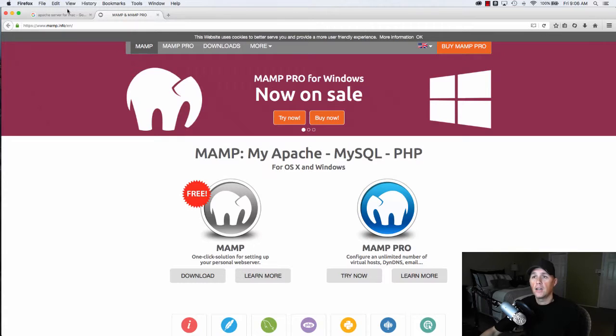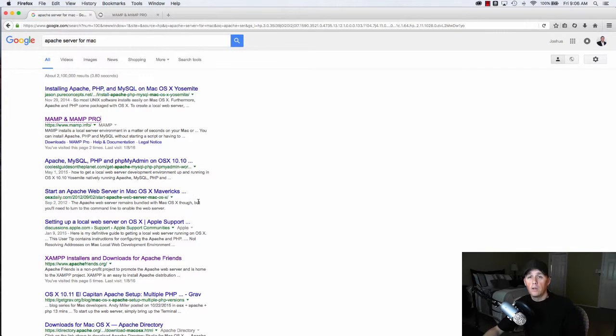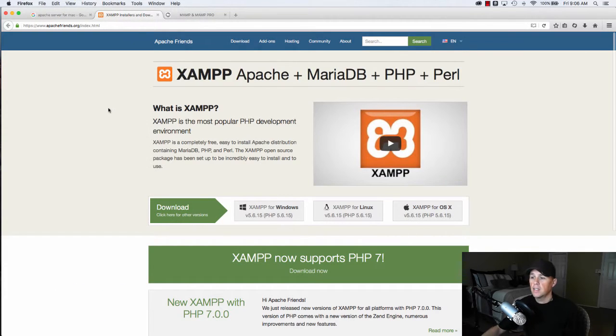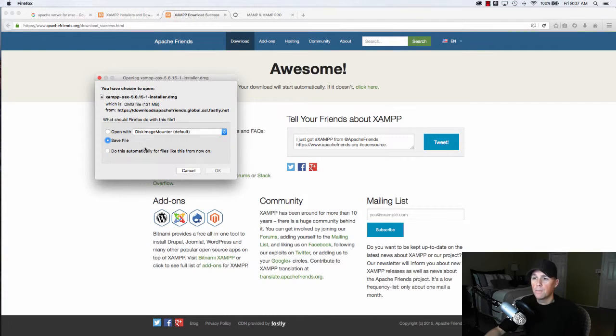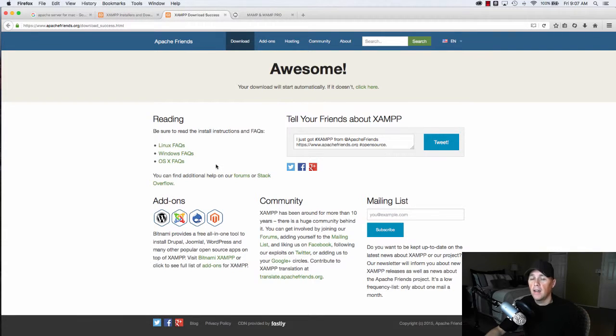There's another one that I actually use for Windows and Mac, and it's XAMPP. And like I said, it's available for Windows, Linux, and Mac. So we'll just download the Mac version, save the file to our downloads folder. I'm not going to save it because I've already got it installed on my computer. Go to your downloads, install the application. Surely you know how to do that. It's very simple to install. It's just like any other app.